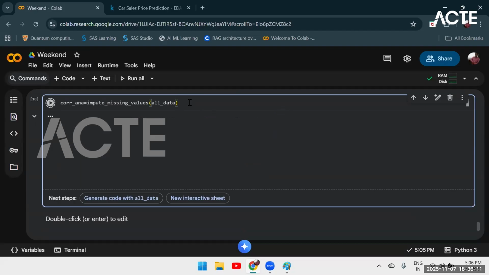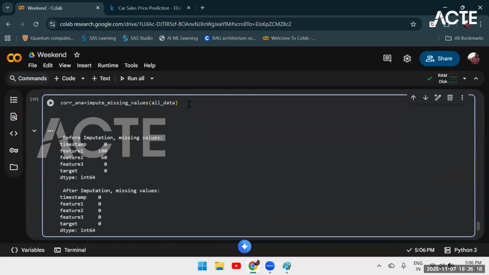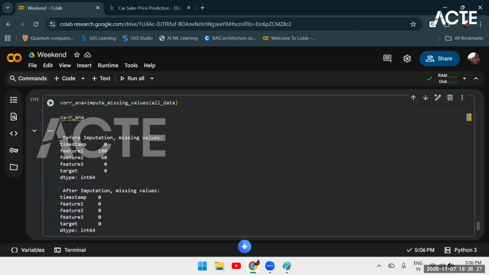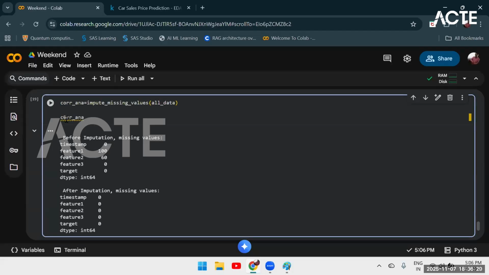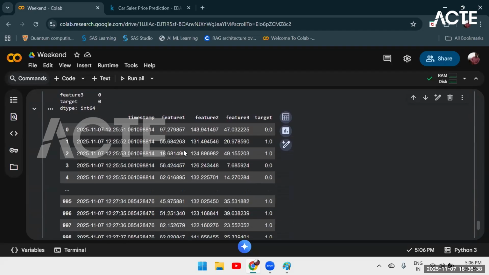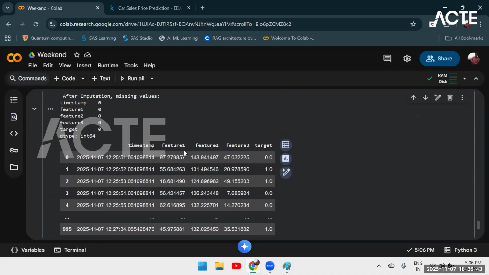So now I want clean data, after imputation and before correlation. Let me display this corr_ANA. I'm just displaying this data set. It has all these features and all the records. I have 1,000 rows with no missing values and no null values.